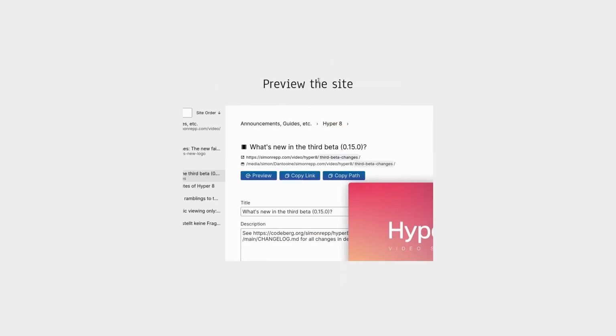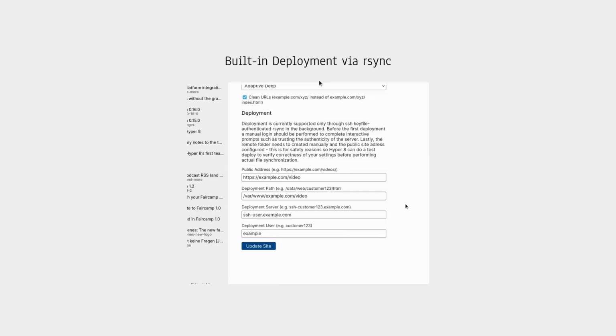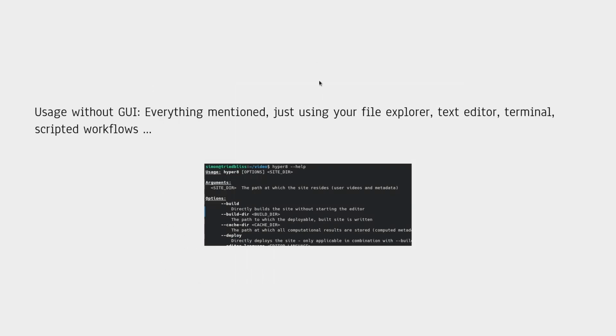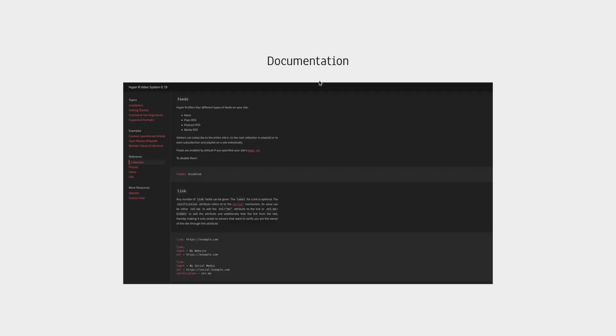You can pick poster frames from the video or upload custom ones. You can preview the site, as we've seen. You can use built-in deployment via rsync. We'll come back to that in a minute. You can edit these manifests also directly in the graphical editor. You don't have to jump back to the text editor always. And yeah, as I already stated, everything that you do in the editor, you can also do without the GUI, just in your file explorer, your text editor, your terminal, or you can script those workflows, of course. It's just creating folders, files, moving them around, etc.